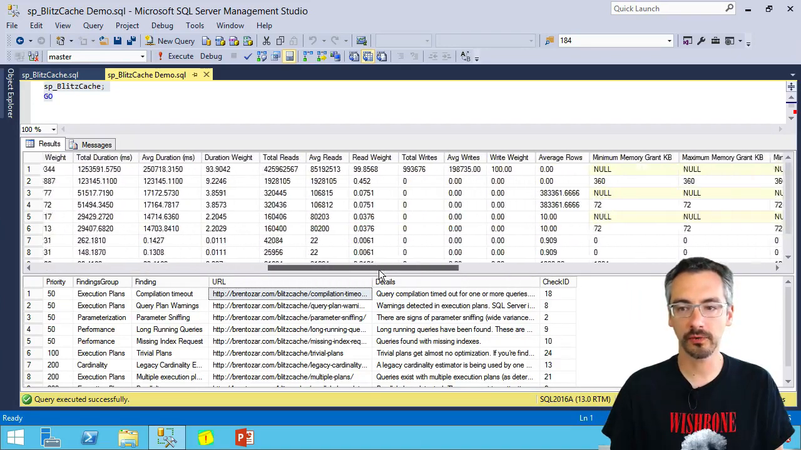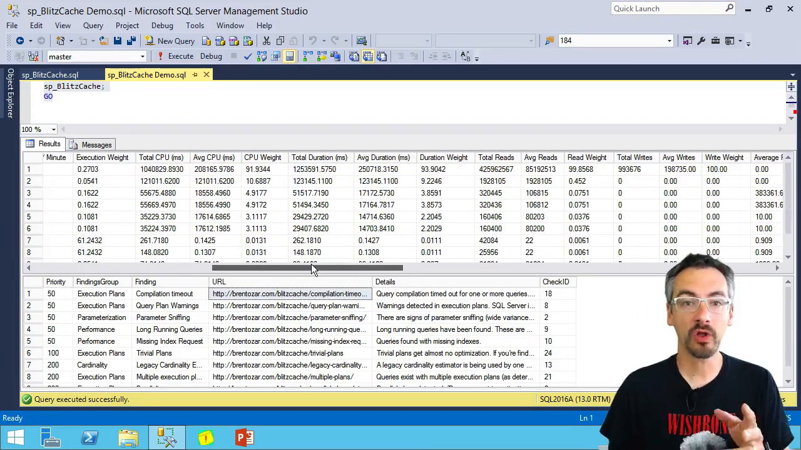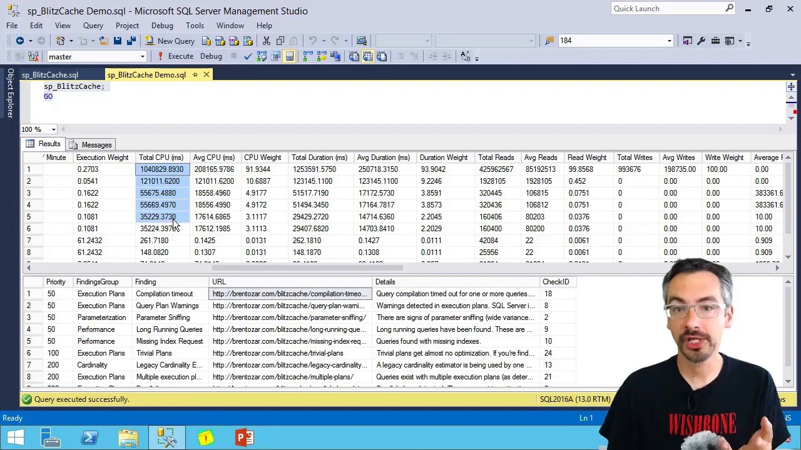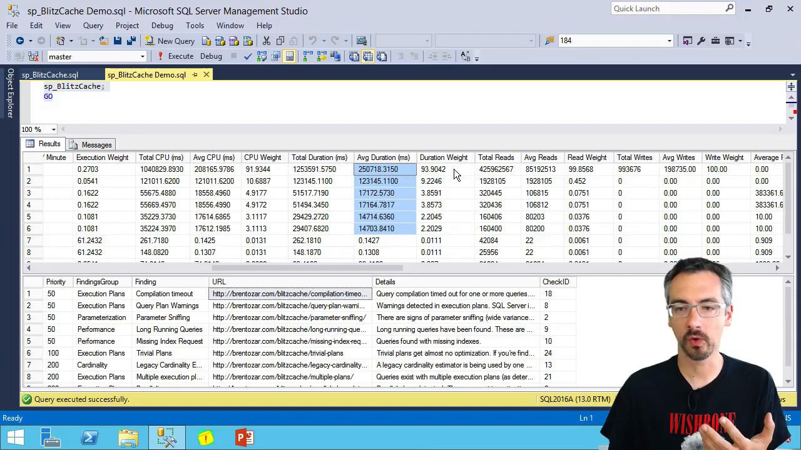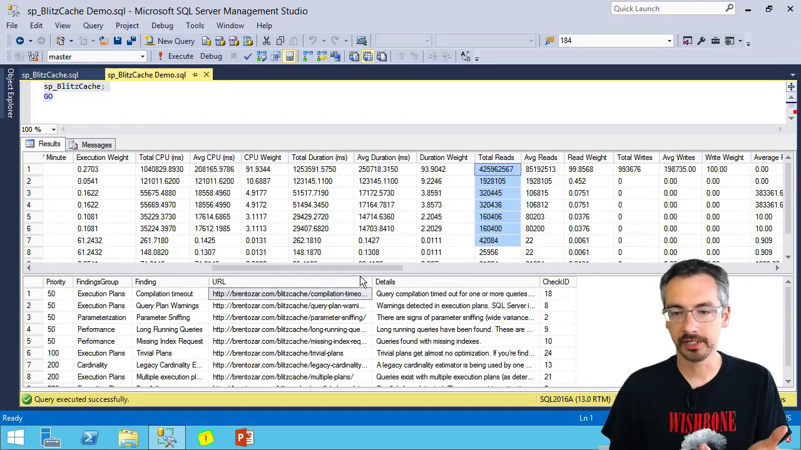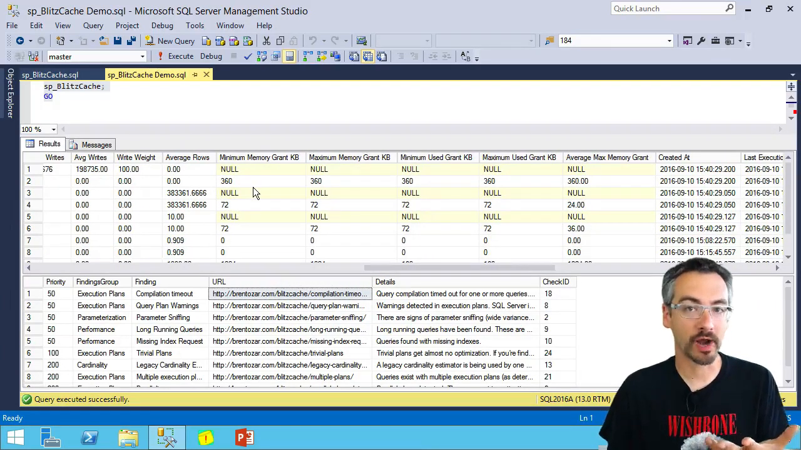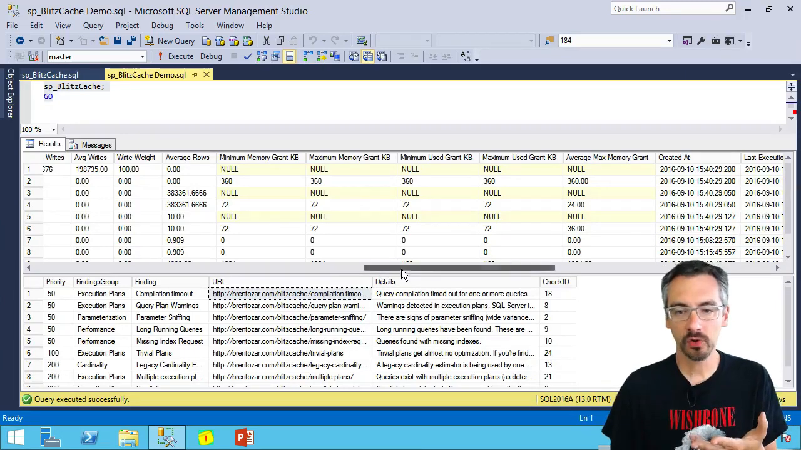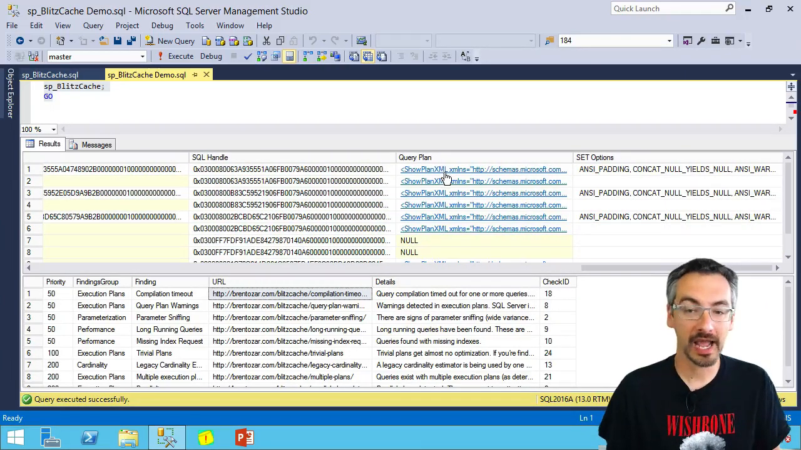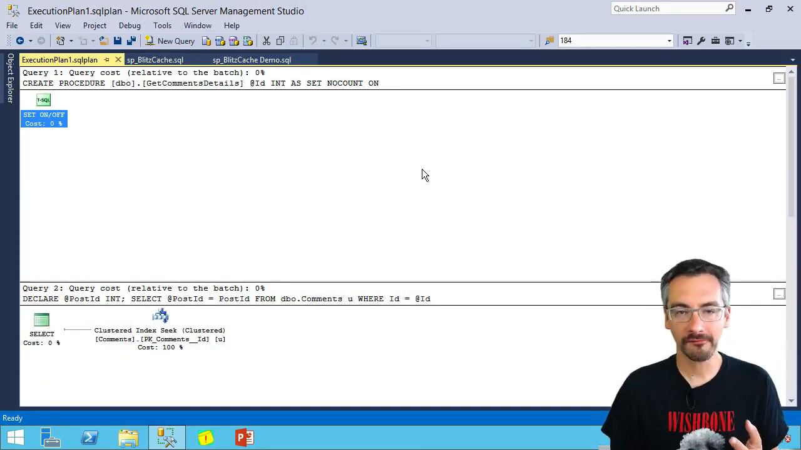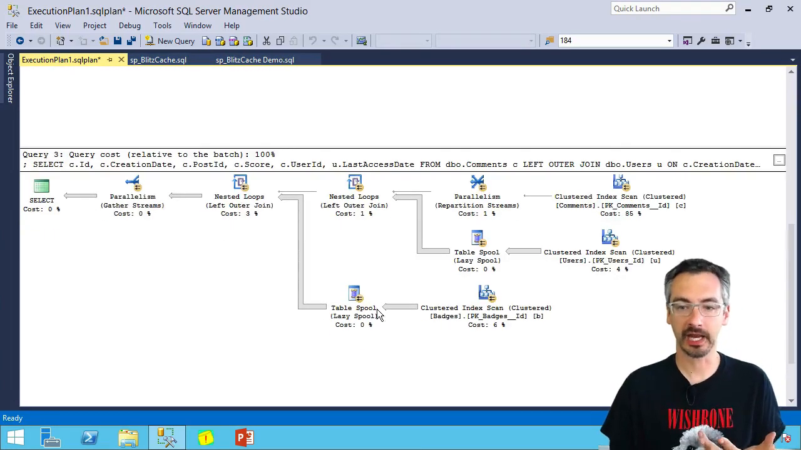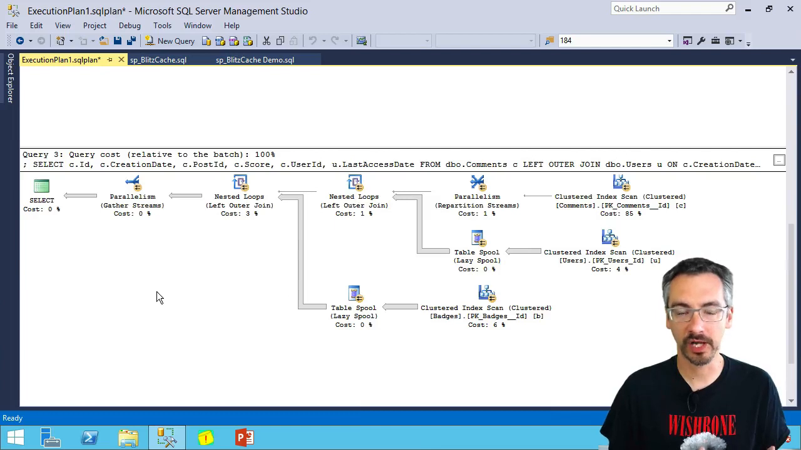You can keep scrolling through spBlitzCache's results. We have all kinds of details in there, like how much CPU time it used, how much duration, how long this thing ran for, how many logical reads it did, what kind of memory grants it got. Then if you scroll all the way over, you also get the execution plan here. So I can click on this query plan and see the graphical plan inside SSMS. Looking through this stored procedure, oh yeah, there's some big old arrows moving through here throughout this stored procedure. There's a lot of data coming through.